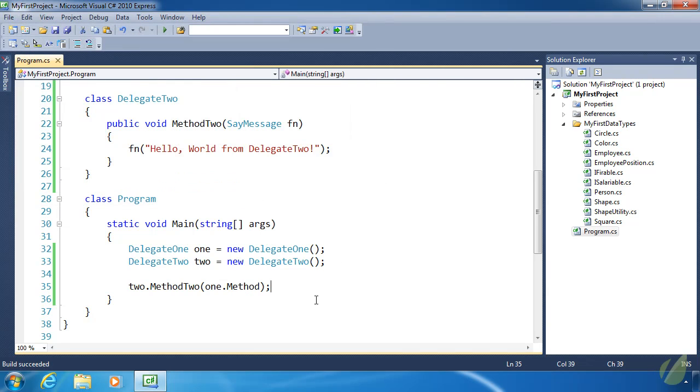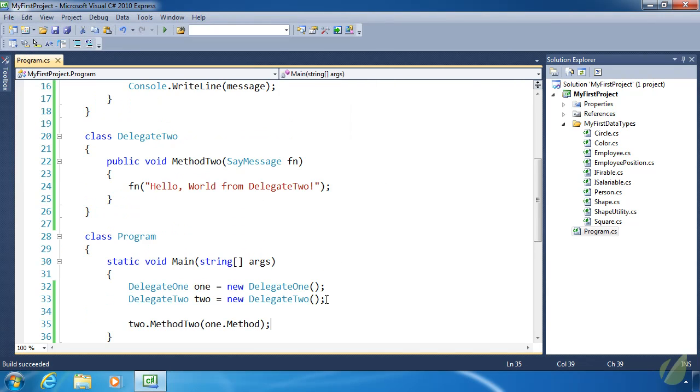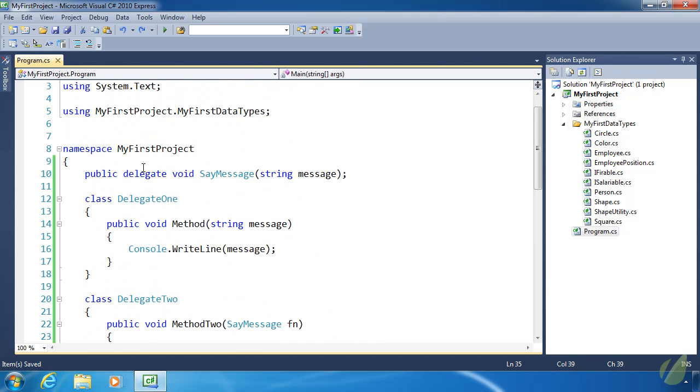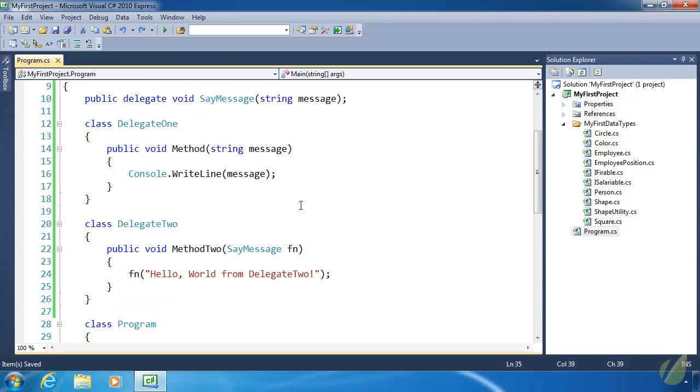So that is a very simple and very quick demonstration of delegates, as to how we can define a delegate and then how we can use them to pass one method from one class to a method of another class. But it doesn't have to be from two different classes. It could be one method from one class to another method in that same class. So it's just a means of passing a method to another method. But let's not stop there.